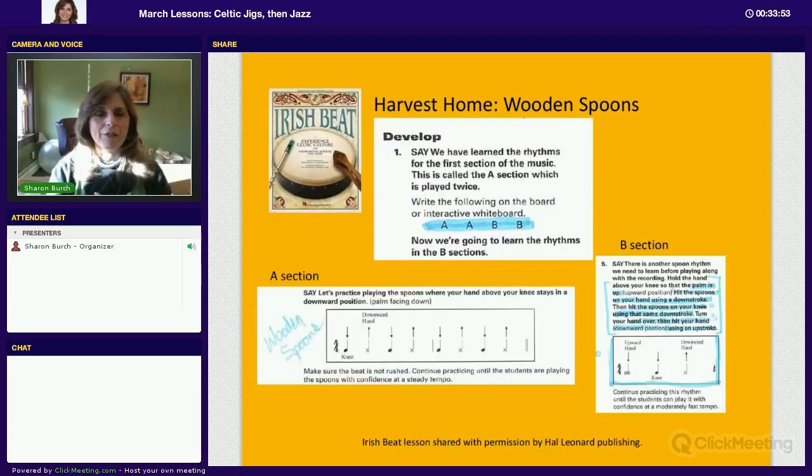I personally leave it at the spoons. Now, my third graders, fourth graders, fifth graders, and I move on, and I will add another instrument. But with the spoons, here's the format.